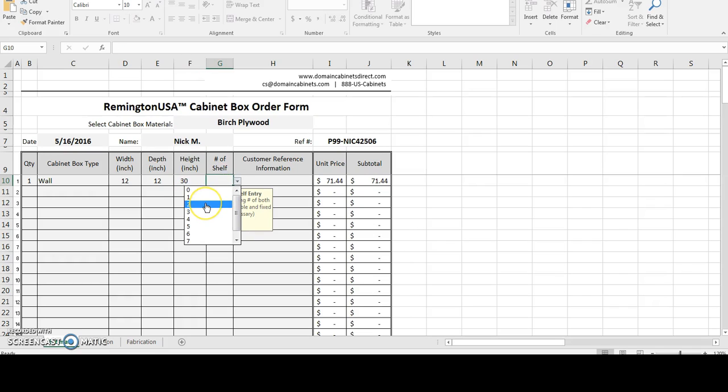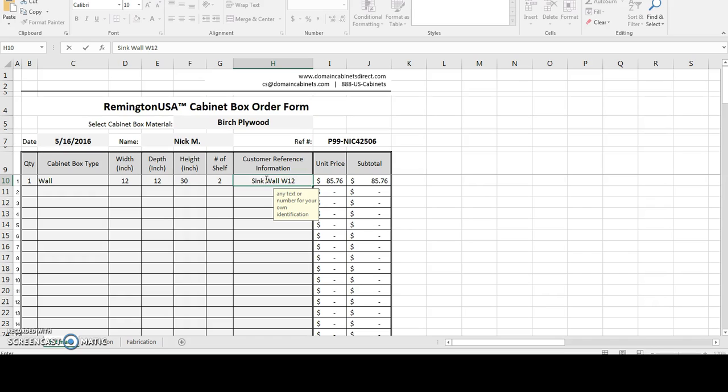And since it's 30 inches tall, we're going to select 2 shelves. And then we're going to generate our customer reference information. This is going to be our sink, wall 30 cabinet. And there you go, that's that first line of your custom order form, and it spits out a subtotal for you right here. If you change the quantity, the subtotal will change, the unit price will not, so you'll always be able to see just how much a single cabinet costs.